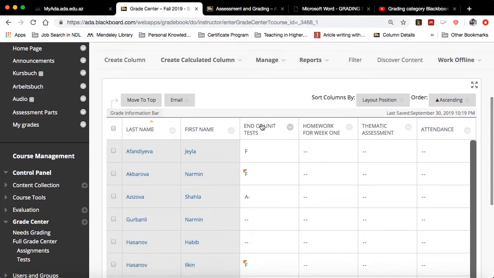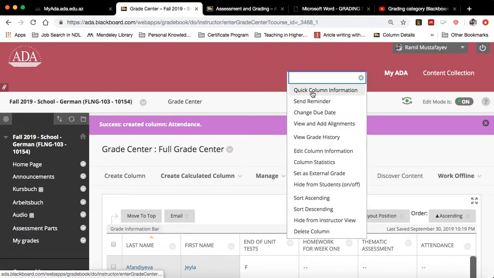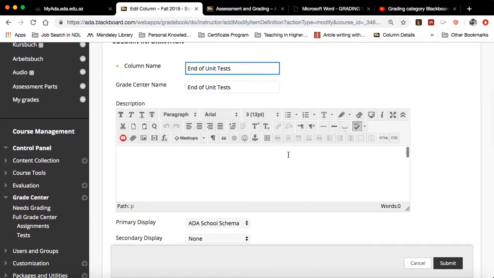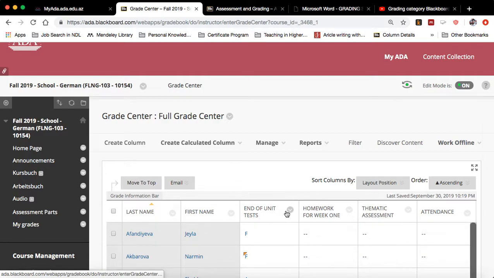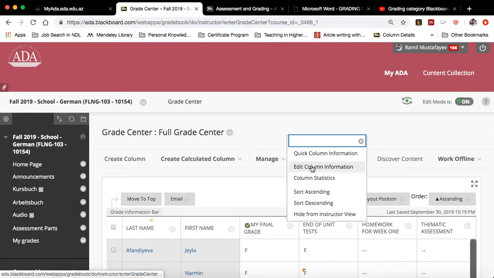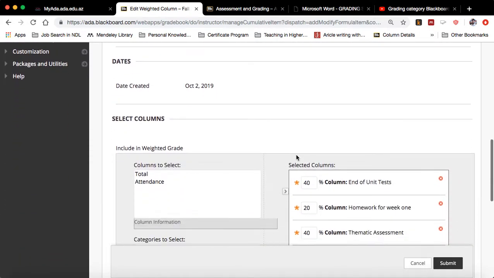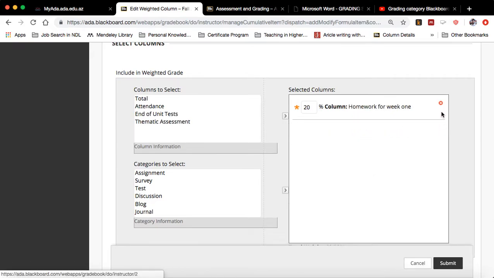So the idea is the students will see this final and also the details. So to do that, we need to edit this column information. Sorry, this was not the right one. Final. So this is the weighted total column. Basically, it calculates based on the other columns. So I will delete this because this is not true anymore.